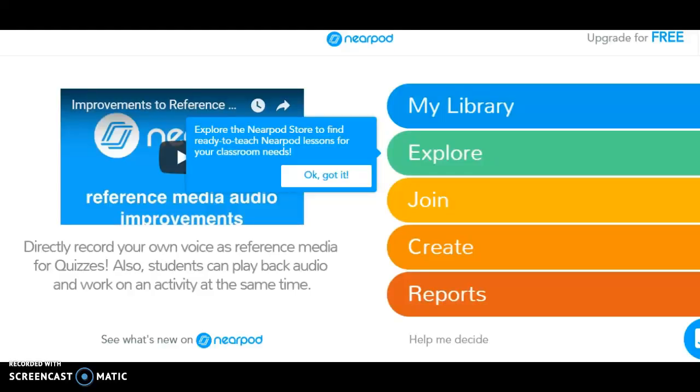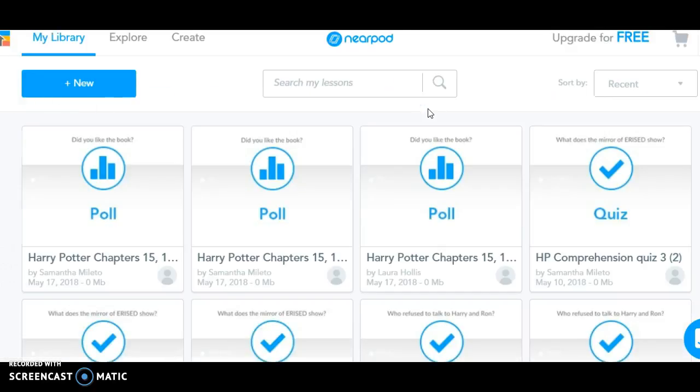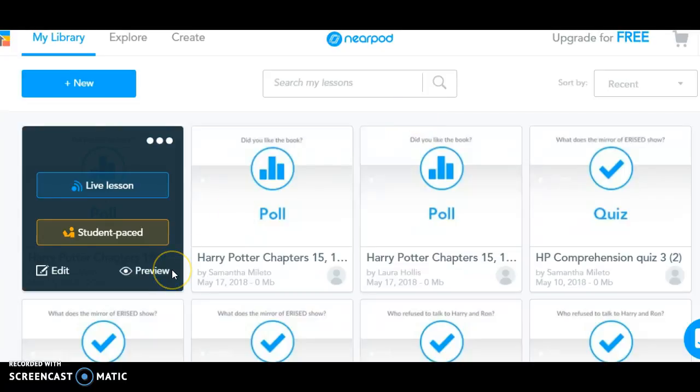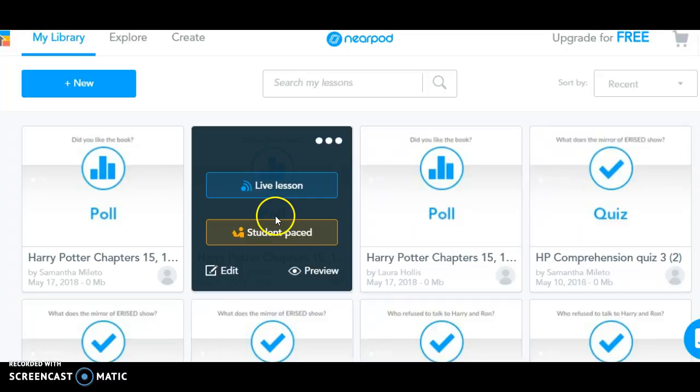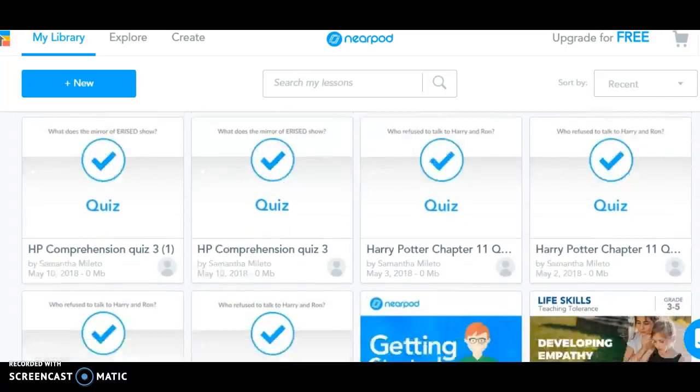Alright, this is my Nearpod account, and this is what I had the kids do. From the teacher side, you can see all the different ones that I used. As soon as we found it, we decided to use it. We used it mostly for Harry Potter because we found it pretty late, based on this class.